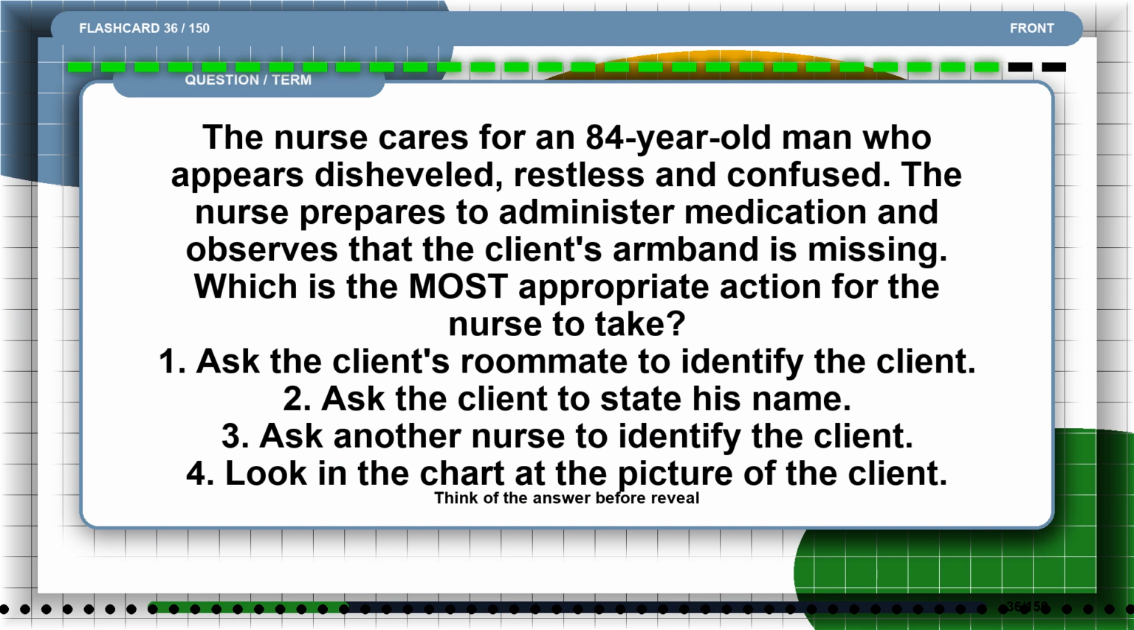Flashcard 36. The nurse cares for an 84-year-old man who appears disheveled, restless, and confused. The nurse prepares to administer medication and observes that the client's armband is missing. Which is the most appropriate action for the nurse to take?